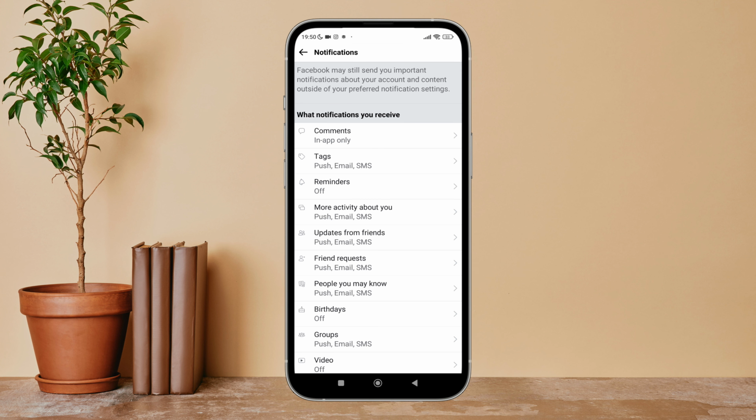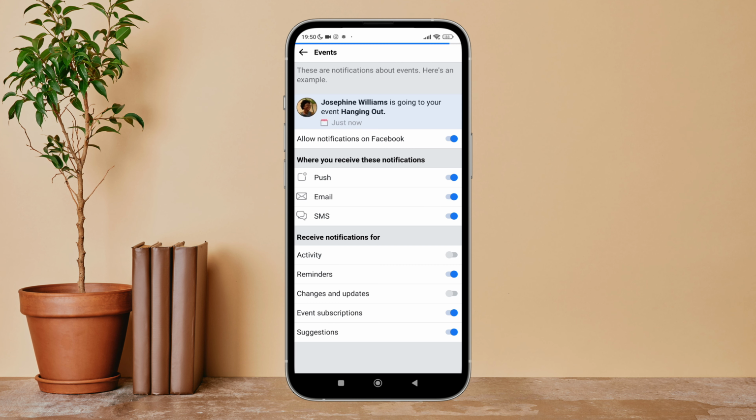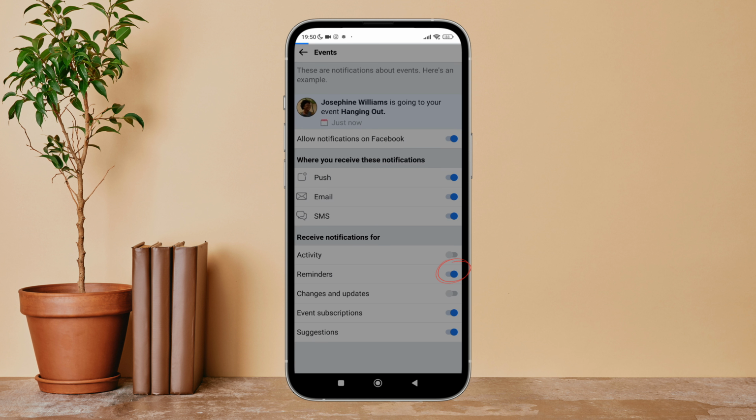Then scroll until you find events. Next, tap on it. After that, you can see the option of reminder. Turn off it by tapping on it.